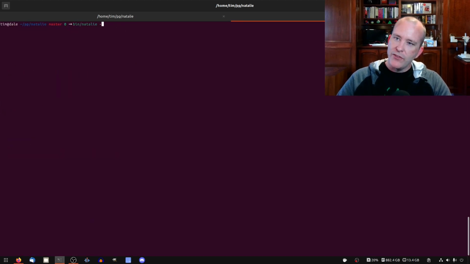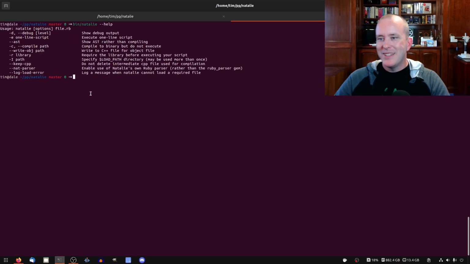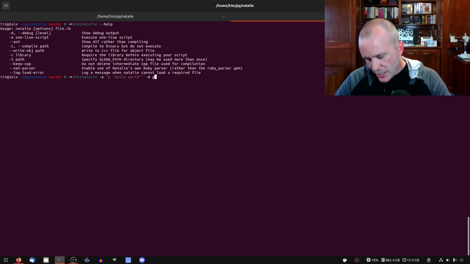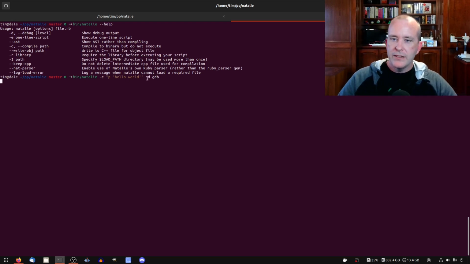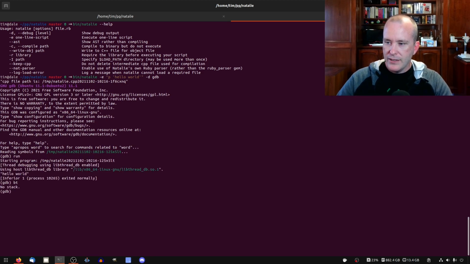There's cool stuff here. So we have the debug flag, which has a bunch of undocumented stuff. So if I run hello world, and I pass -d gdb, then it's going to compile it and run it with gdb. So I can type run here. Oh, well, there's no error, but if there was, I could get a backtrace, and this is super handy for debugging problems.